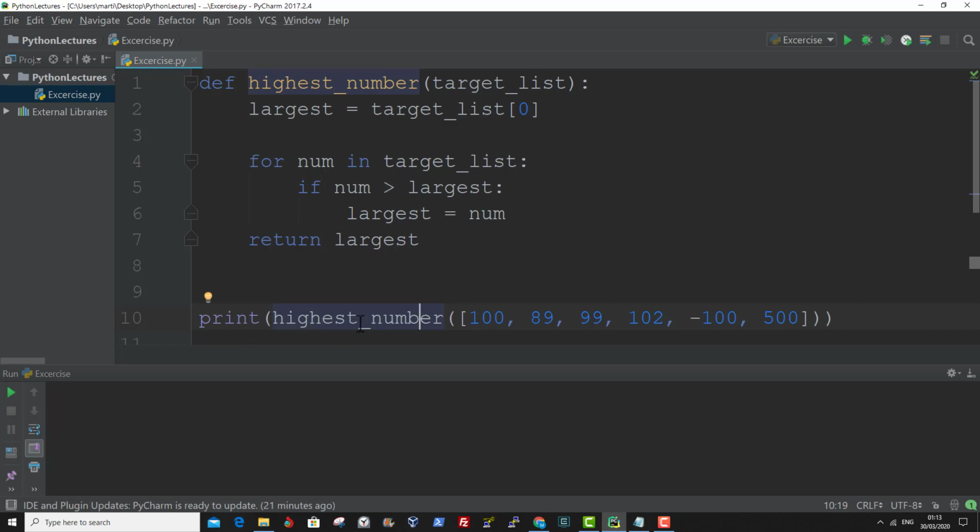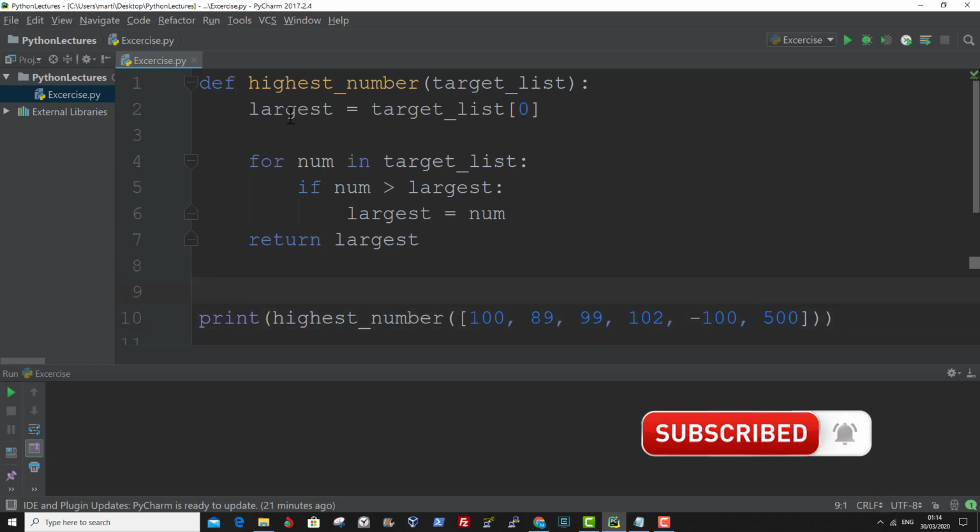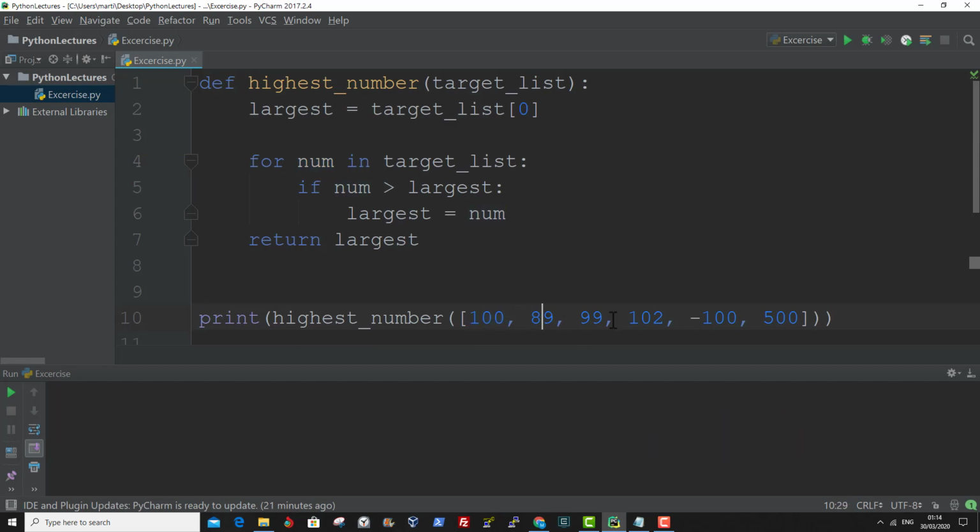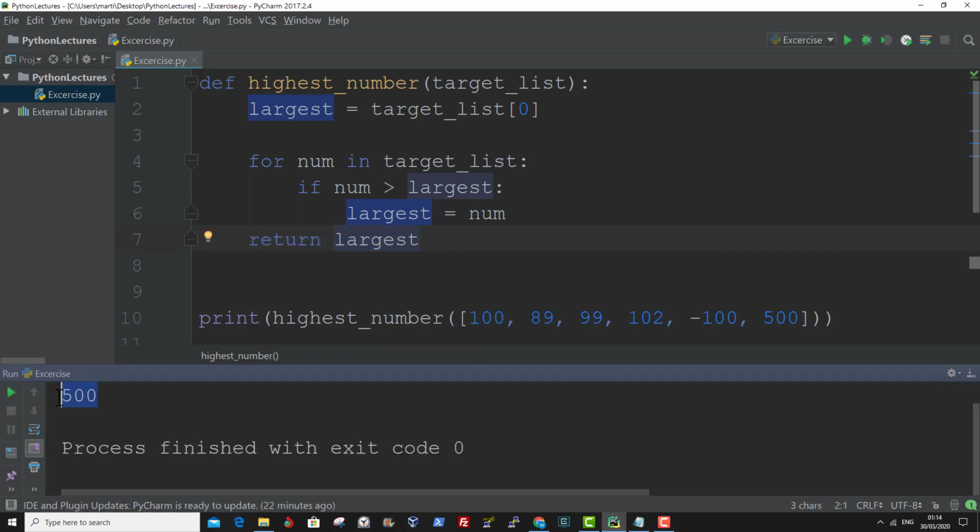Here I'm calling the function highest_number, which we created here, and the argument is a list of integers. So we are trying to return the highest number of this list. From just looking at the list, the highest number is 500. So based on this function, this variable num at each iteration holds the value of these individual items in the list. So each time the variable holds a number that is greater than the first index, which is 100, largest becomes the variable, and we return the largest number. So if we run this now, the largest number is 500.